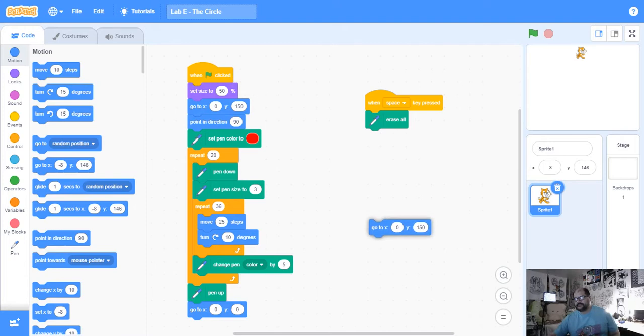Now, of course, like I've told you before, I hate that the cat is so huge. But you can keep him at 100%, if you want to. That's perfectly fine. But let's grab that go-to block, and like I said, you can just move him and grab the go-to block, or you can put it at 0, 150.